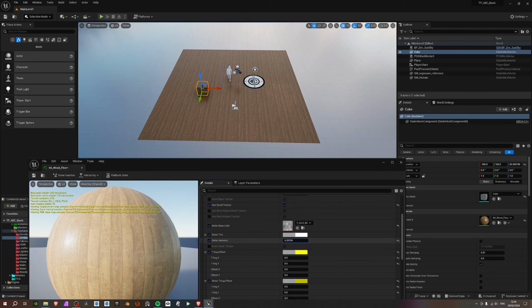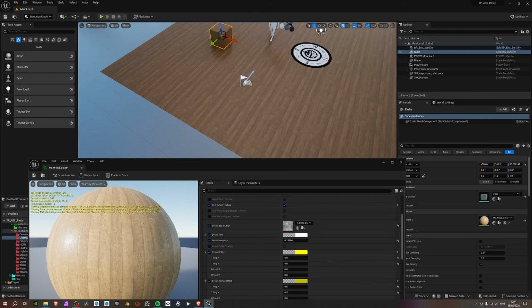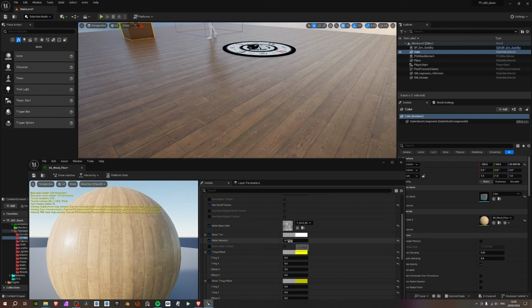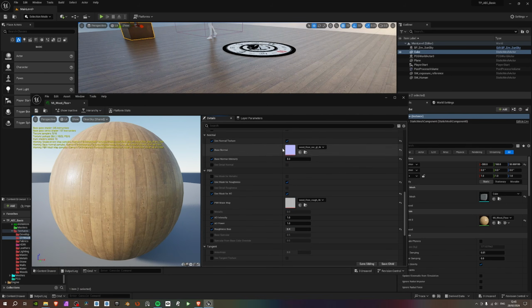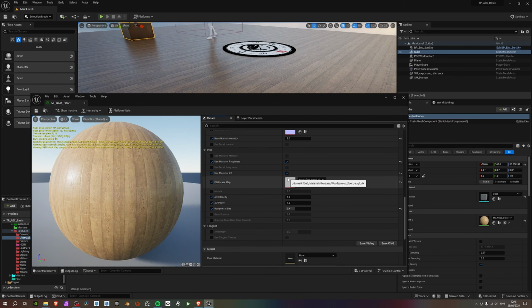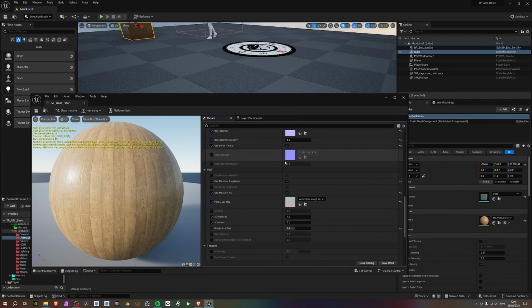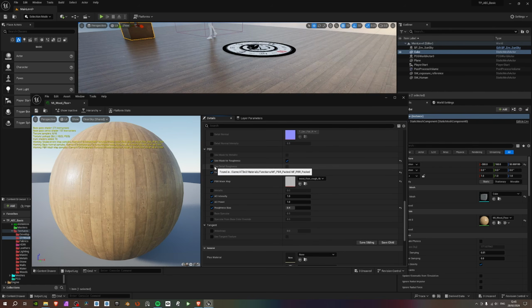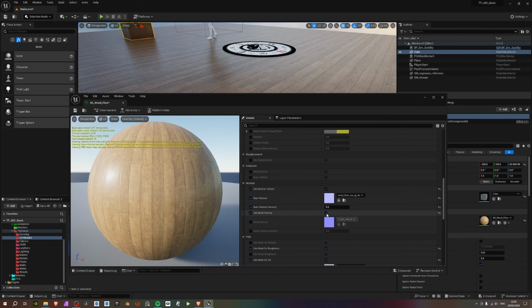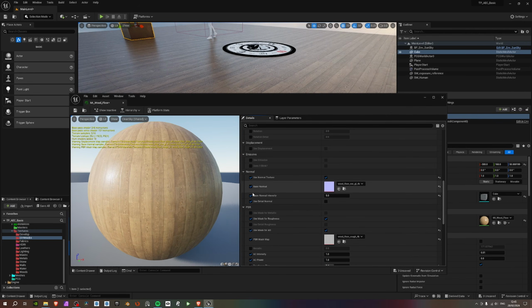If you ever need to just add more variation to your texture, you got it there. And that happens the same with normal. If you want to add more normal to it, another detail normal as well, you can add that in there. Or if you want to add another detail roughness for that, you can also do that as well.